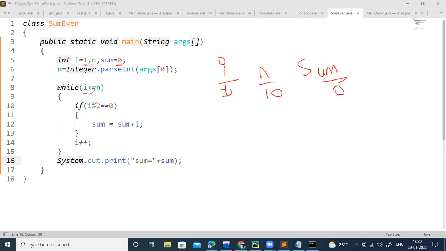Here we are saying what? I should be less than or equal to n. What is I value? 1. N value? 10. So 1 less than or equal to 10, satisfying. We'll come inside this block, and we'll write here if i modulus 2 double equal to 0. If it is satisfying, we'll go inside, or else we'll go outside.